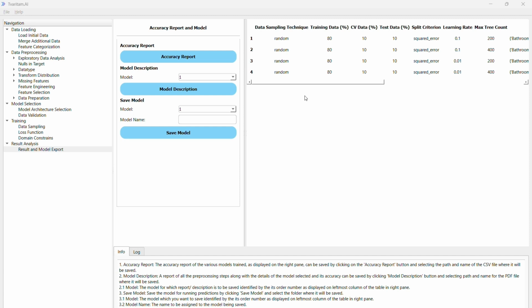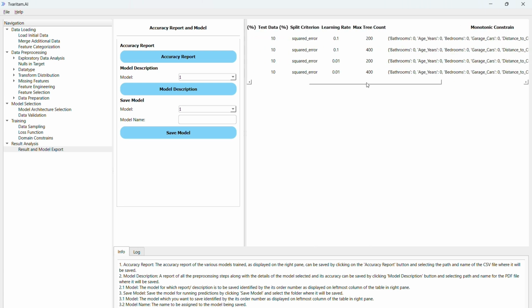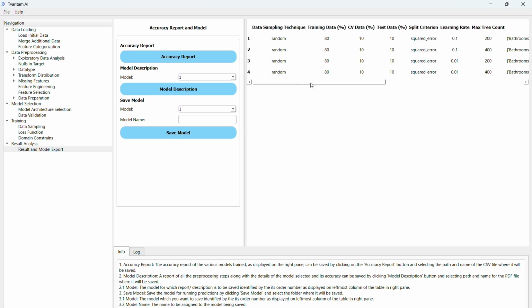Okay, now that we are done with the training completion, we can see that we have trained 4 models and we have different R2 scores for training and cross validation metrics. So we can, depending on the score, decide which model is giving us better performance. And on that model, we can also experiment a little bit. We can change the hyperparameters, we can tune them differently and see if we get a better score. Now, if you want to experiment, you can just go back to the loss function tab and change the sampling strategies or the domain constraints.